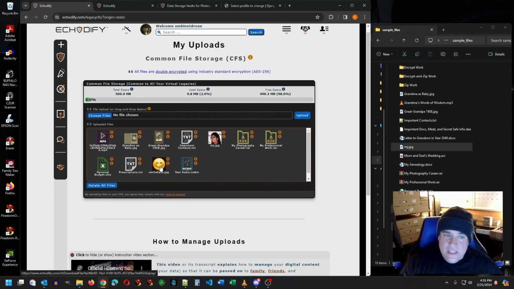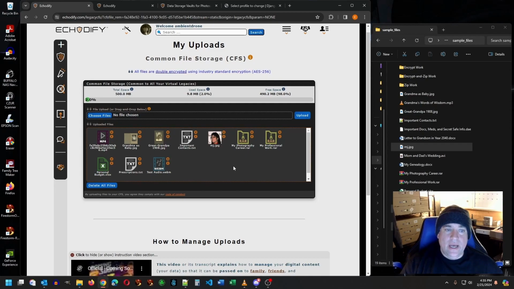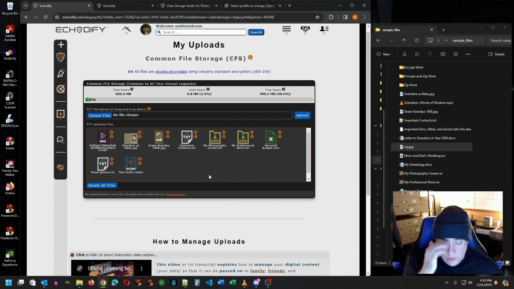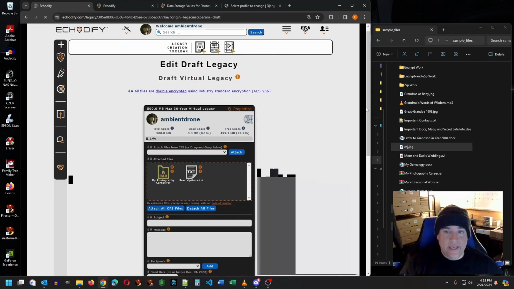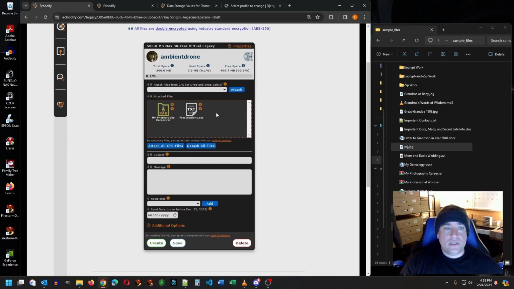If I want to delete the physical file, I would click that X, delete. And let me just do that right now. And now that smiley face is gone. And maybe I don't like Michael Jackson's icon here. I'm going to also delete that as well. Let me go back to that virtual legacy. Click on drafts, bring up the draft, put it in edit mode. And notice that by deleting the physical files out of the common file storage, it now automatically detached those from the virtual legacy.